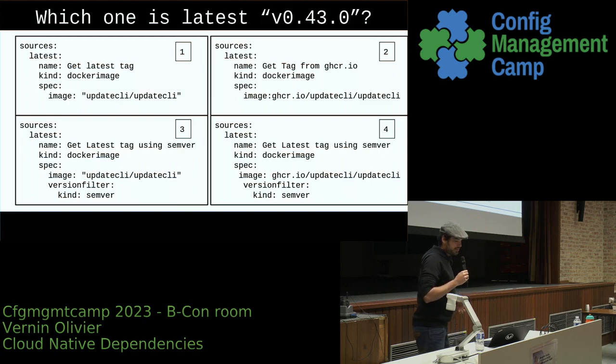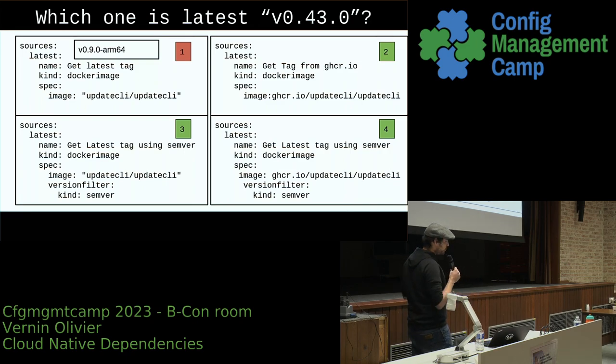Well, okay. And the truth is, there is one that does not return the same value. The reason is, first, Docker image does not enforce semantic versioning, so we can put whatever we want. That's the example that I just showed before. The second thing is, depending on the registry, they don't sort the versions in the same order. For example, Docker Hub sorts the versions alphabetically, while GHCR sorts the versions based on the publish time, which means that the list of tags that you retrieve is not the same in both situations.